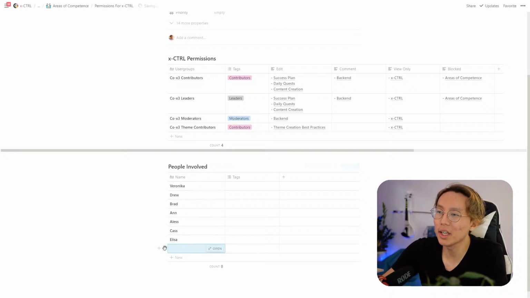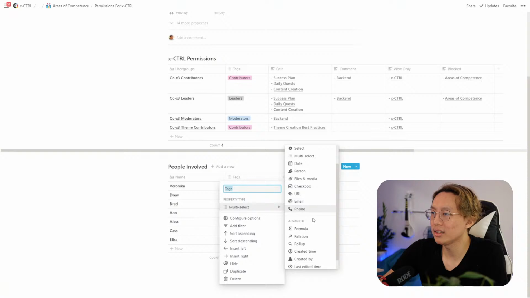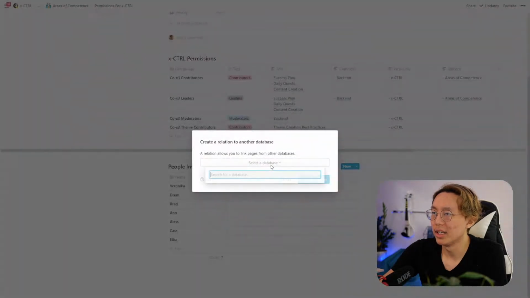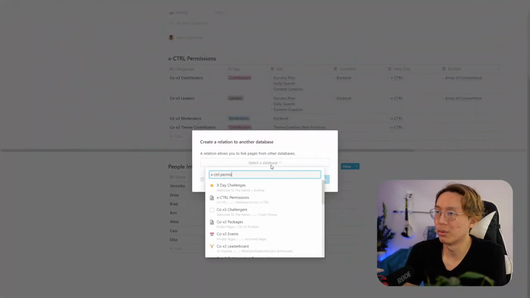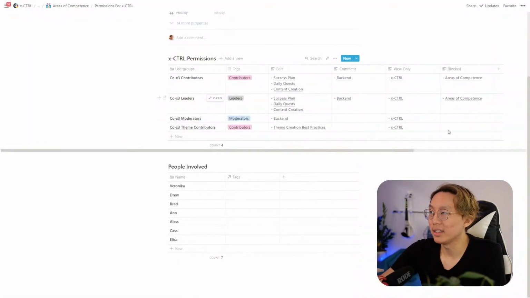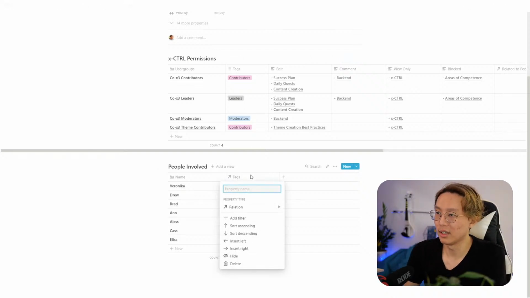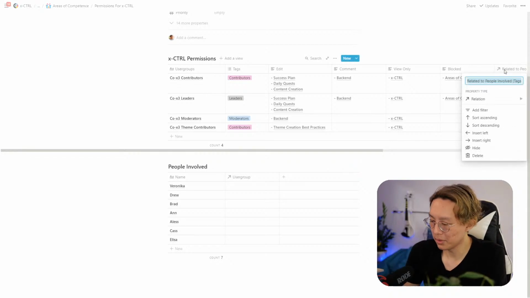And basically what we can do is we can track everybody and see what user group they should be a part of. So let's say I'm going to make a relation. It's going to relate to X control permissions. And now I can show that these are the people that are going to be involved in this user group. So these are the people.